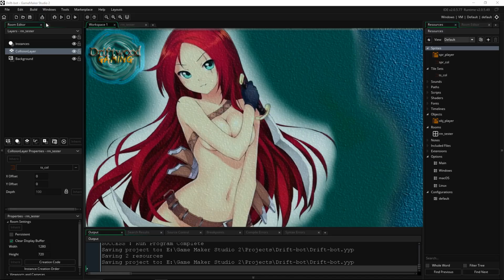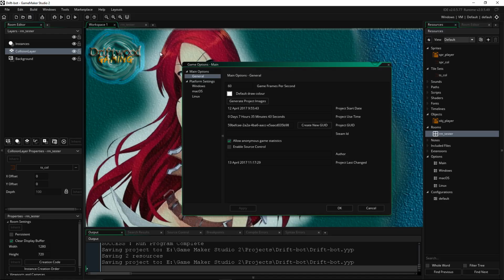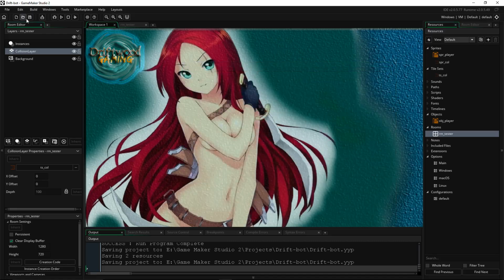The first thing I did was go to the room settings of the first room that was built in, rename it to RM_tester, and give it 1280 by 720. The second thing I did was click up here on the game options and say we're definitely going to be running this at 60 frames per second. So I changed the 30 to a 60 and hit OK. Then I hit save, which confirmed the project and stored my settings. But then we need something to represent the player.